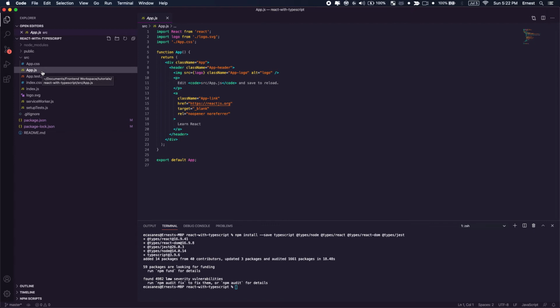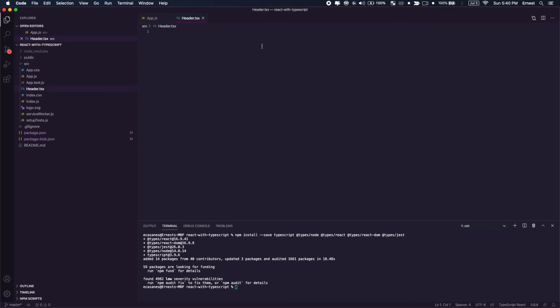The .ts is a replacement for normal JavaScript files, while the .tsx is a replacement for files with React's JSX render components. As an example, we will be creating a custom component for the header. So we created the header.tsx file and then imported the React library. And then finally, we will be creating a sample header text.